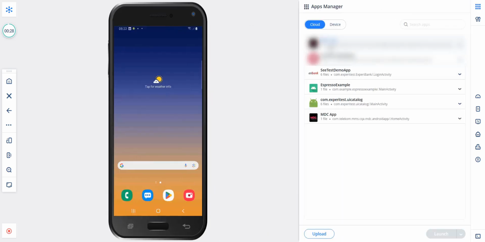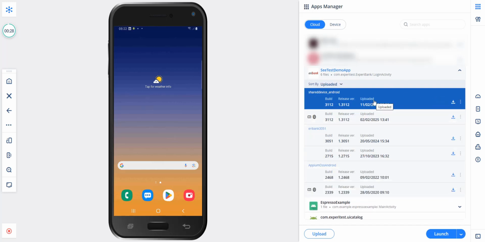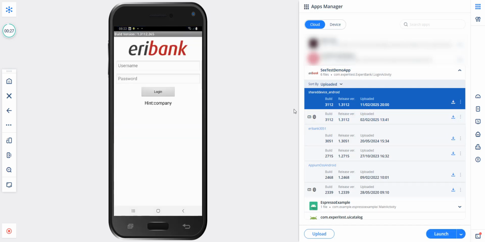Here you can see all of the applications that we have in the cloud. All you need to do is choose which one of them you would like to install on a shared device and launch it. Now, let's see how to run automation tests on a shared device.